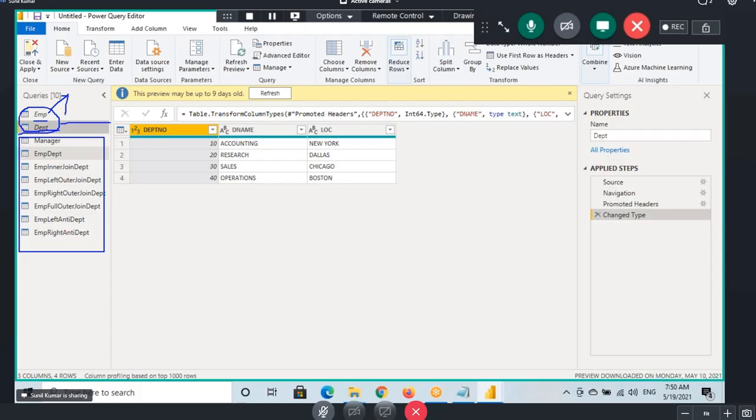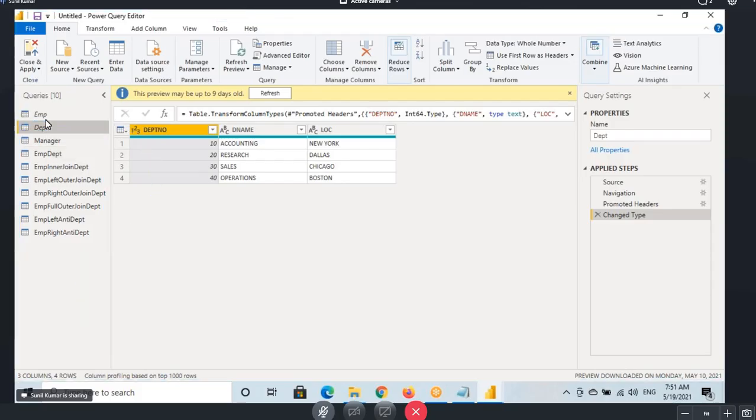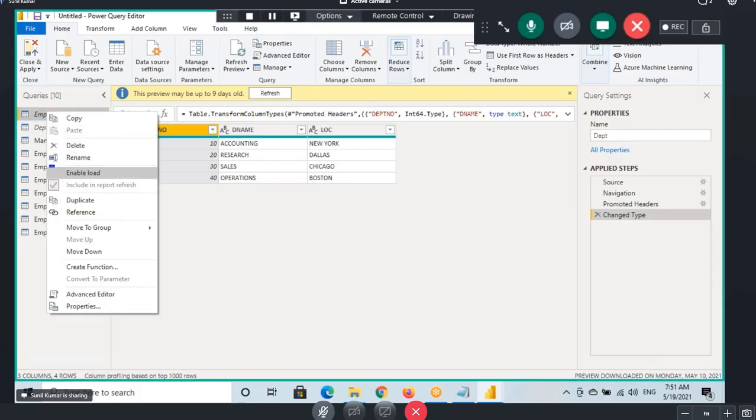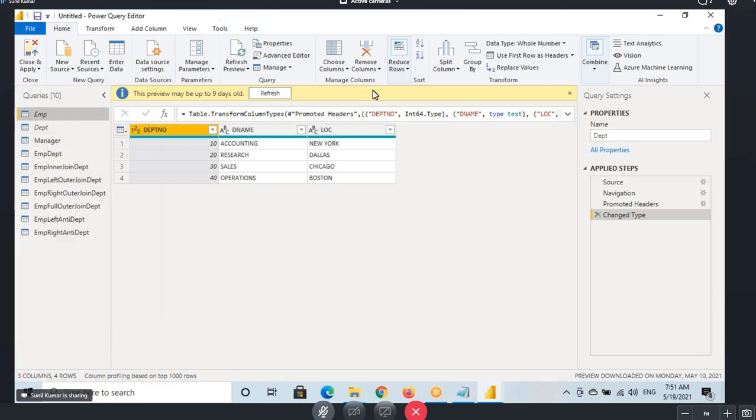If you want to stop loading these two tables to Power Pivot, you need to right click and uncheck this enable load option. It will stop loading the table. I'll talk about all these options in the coming class.